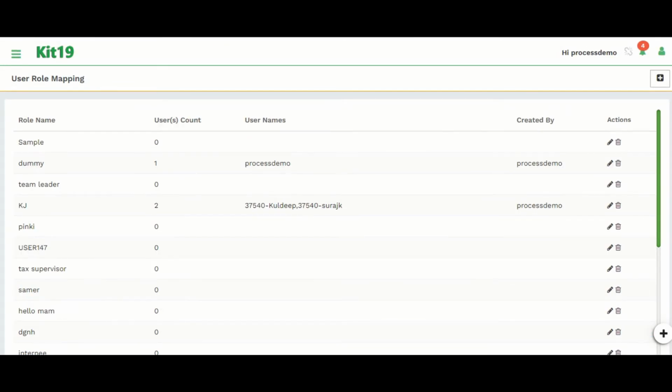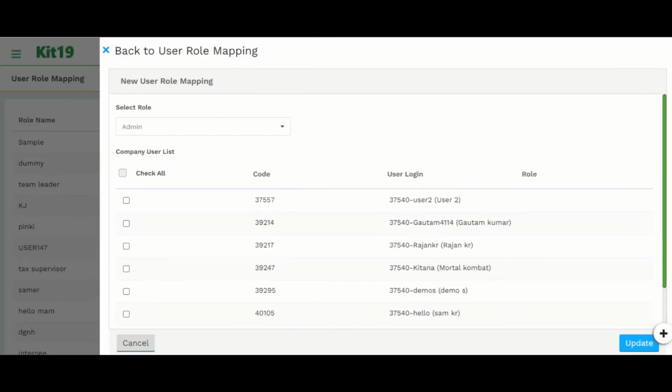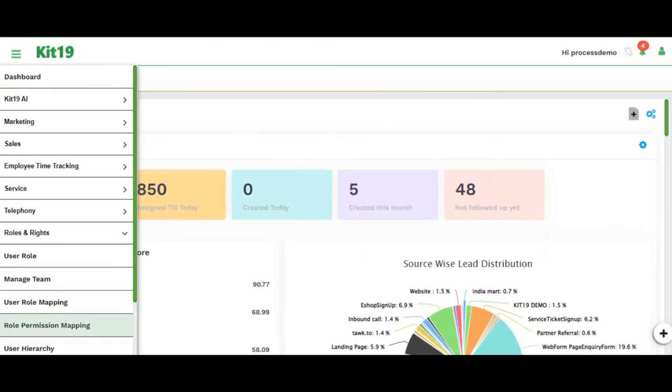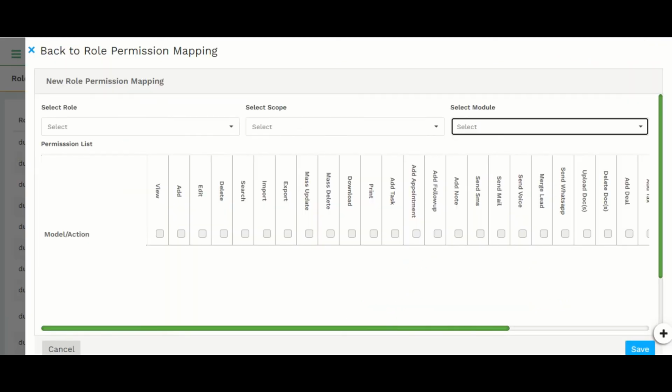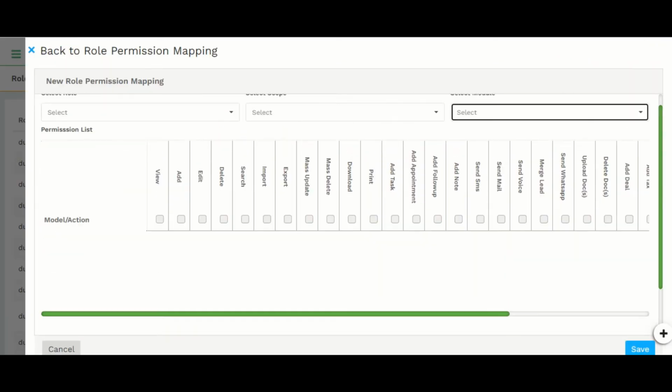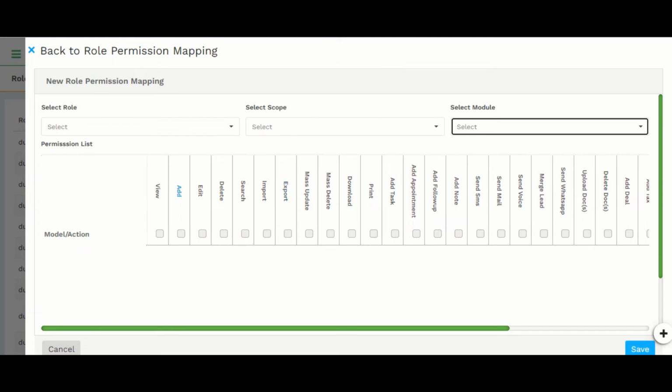You can also edit roles by clicking on Edit button under Action menu. Now, go to the Role Permission Mapping section. Finally, here you can assign the permissions to a particular role that you have created earlier. You will define here what all permissions you want to give to a particular role.